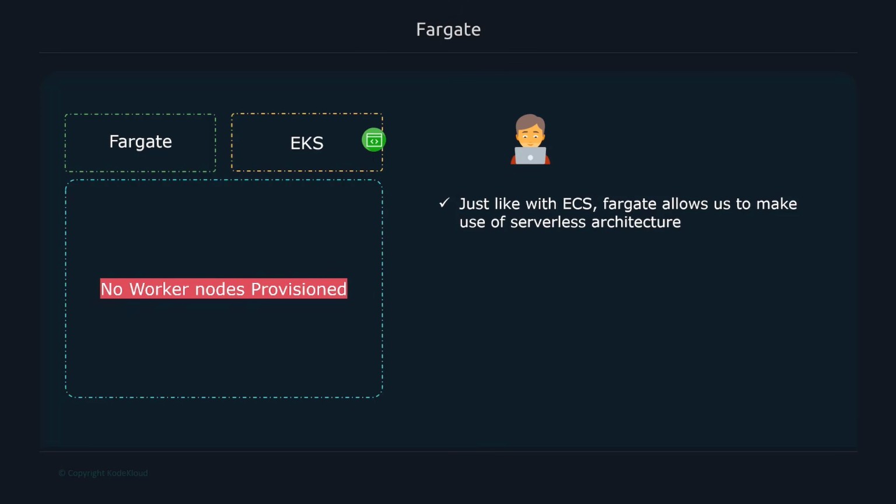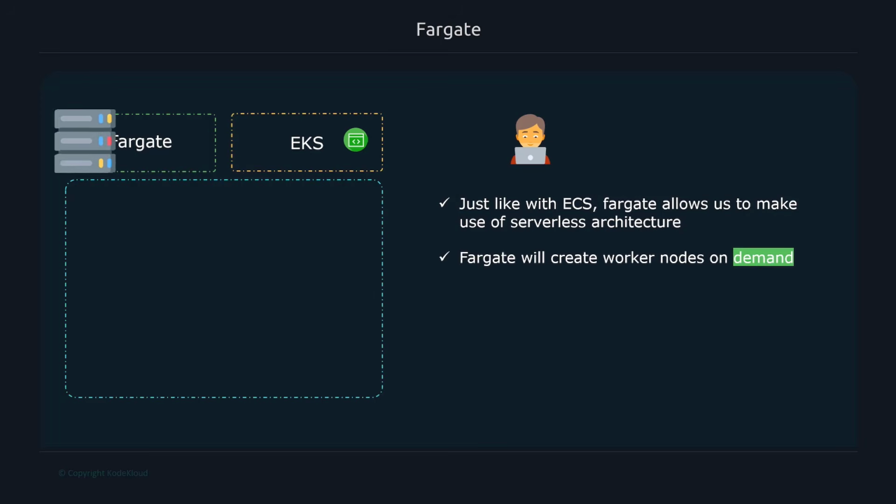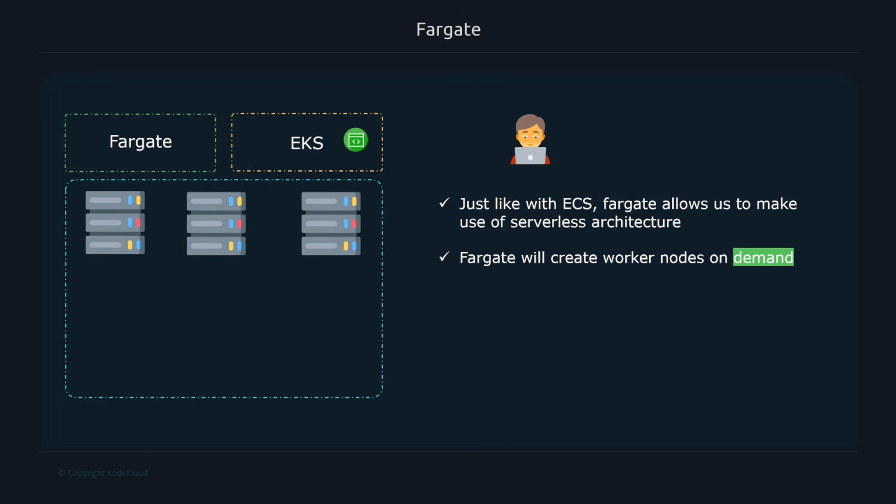But once you deploy your application onto EKS, Fargate will take a look at the requirements of your application and will actually create the worker nodes on demand. So it will provision all of the underlying infrastructure responsible for running your containerized application or your Kubernetes-based application. You don't need to provision any EC2 servers, and more importantly, you don't need to maintain anything. AWS and Fargate handle everything on their own.